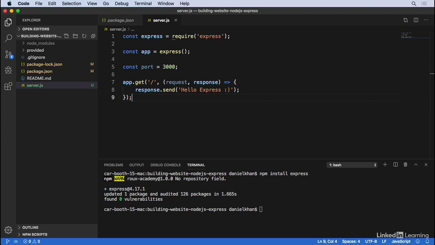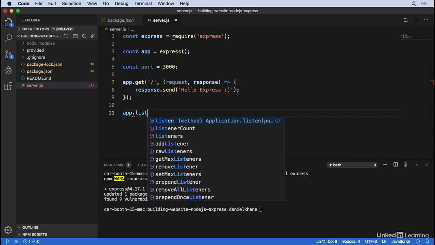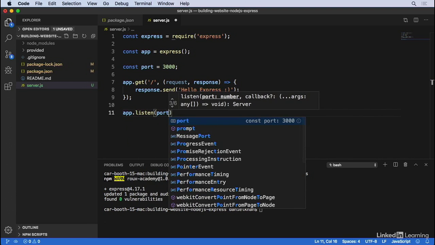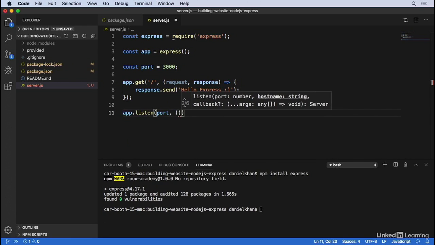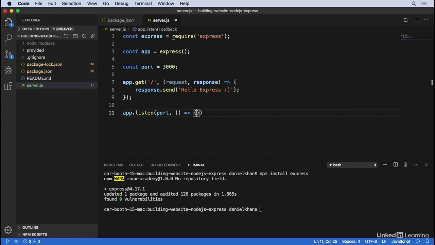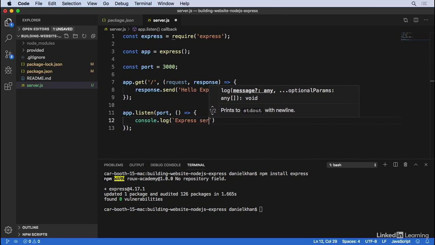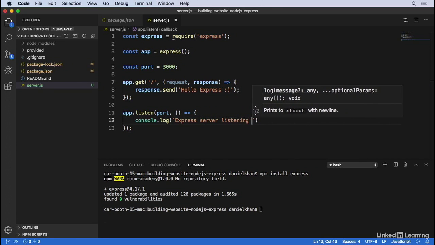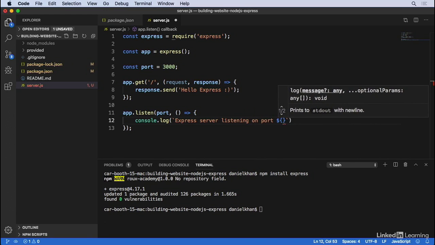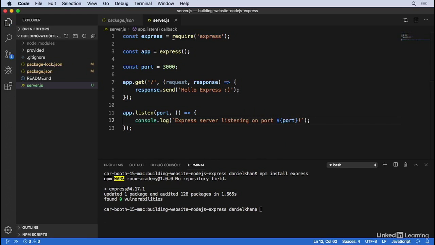And in the end, we also, of course, have to really start the server and tell it where to listen. So I now add app.listen, and I add the port as first argument, and it again has a callback. This will be called as soon as the server is listening. And there now I add console.log, and I'm using backticks here because we're using string interpolation. And in there I add Express server listening on port dollar and in curly brackets the port. Let's try that out.